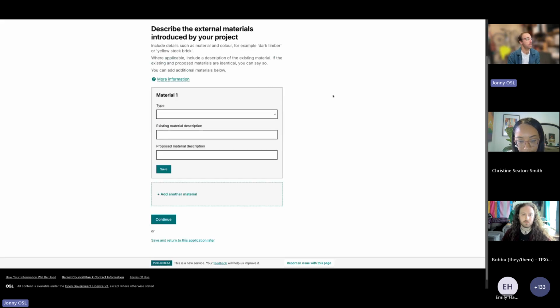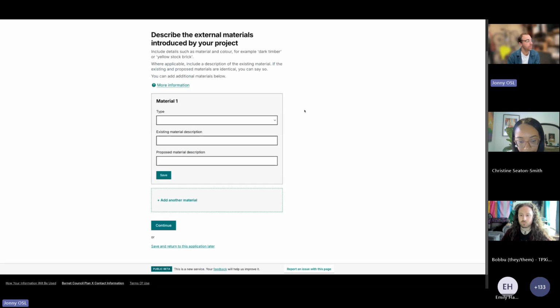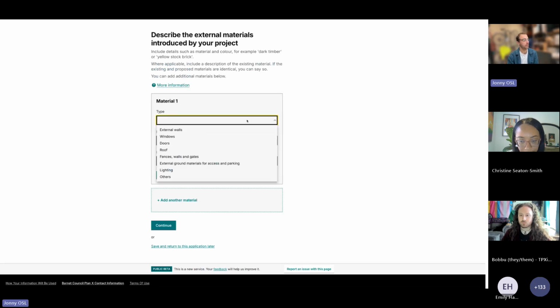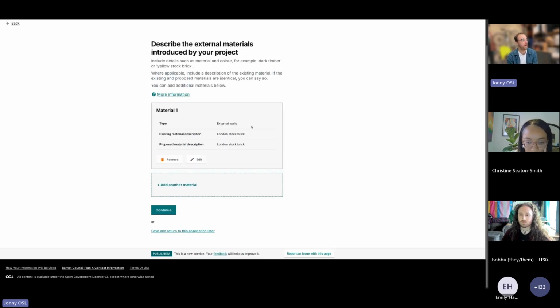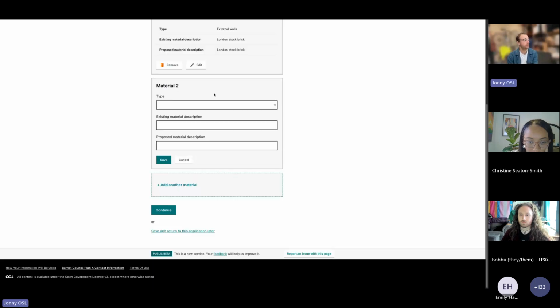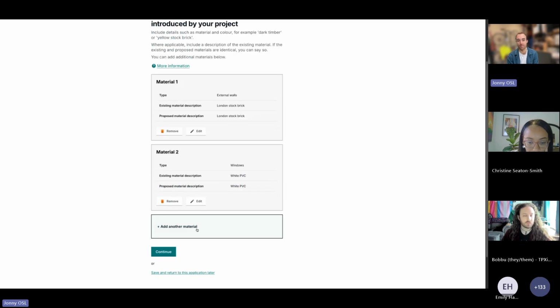And then I've got this dialog to add in materials I'm adding. So there's some new external walls being introduced. Need to enter the existing material, London stock brick, and I'm matching that with the extension. So proposed material is also London stock brick. We can hit save on that. I can go back and edit it if I need to, or if I've got it wrong, I can just remove it. There's also some new windows going in, but again, they're going to match the existing. So white PVC, white PVC. And I can keep going, depending on the complexity of my extension, I can keep going through and adding in more materials as needed.